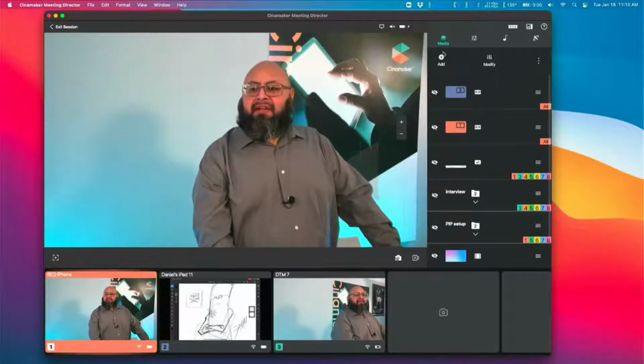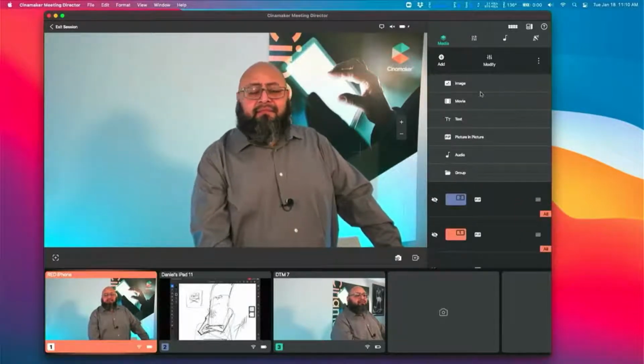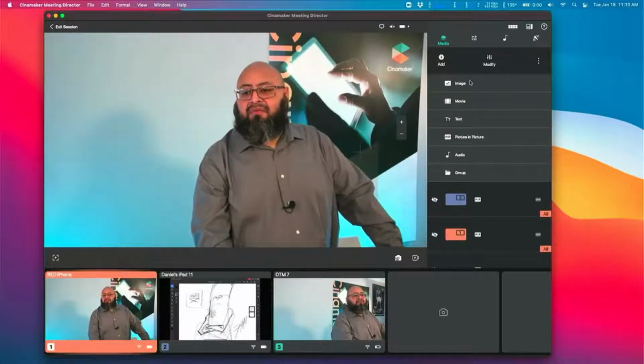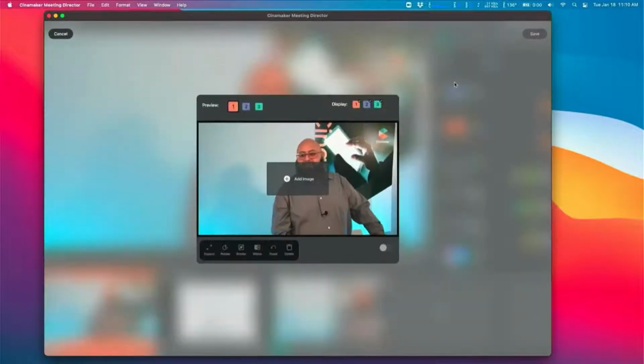Very easily by going to this add button, this add plus icon, click on it. And we have some options: image, movie, text, picture in picture, audio, and group. So let's go ahead and click on image. There we go. Add an image, please.